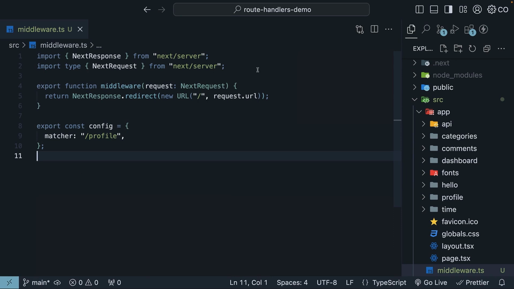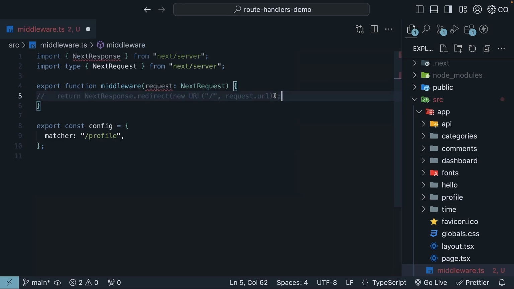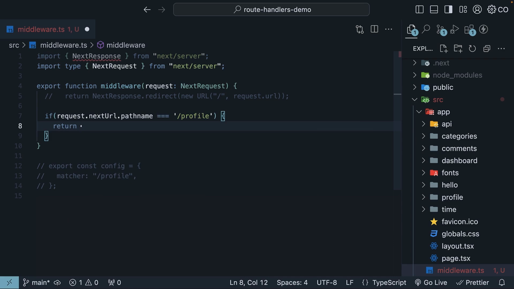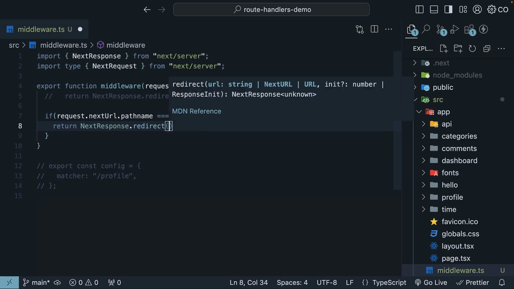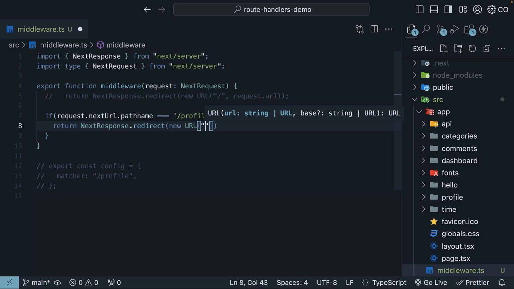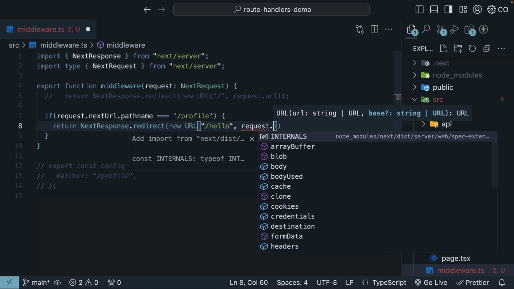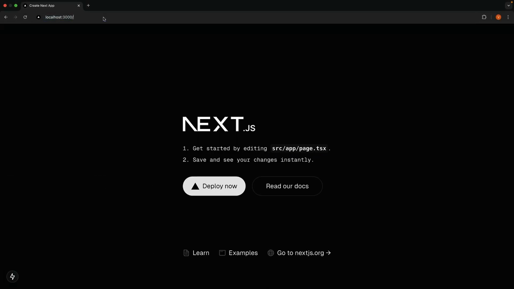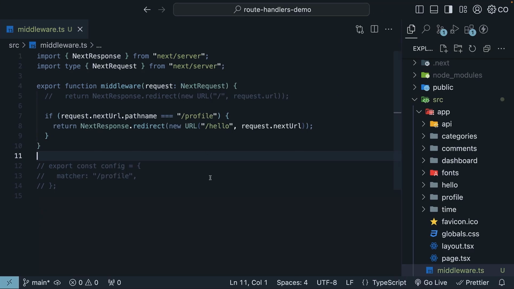We'll keep the imports, but comment out the function body and the config object. Instead, we will type if request.nextUrl.pathname is equal to /profile, return NextResponse.redirect(new URL, and let's specify the path as /hello, and we pass in request.nextUrl. Now, when you visit /profile in the browser, it will redirect to our /hello route, which we created a while ago. This shows how we can use conditional statements to control middleware responses based on the request path.